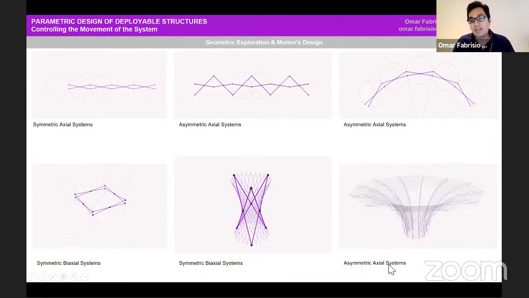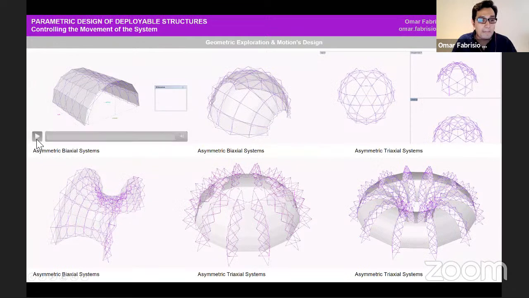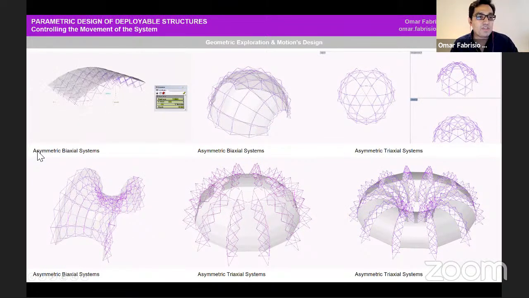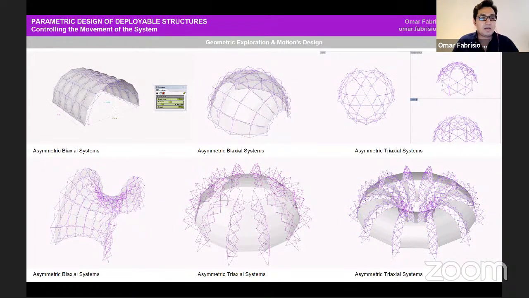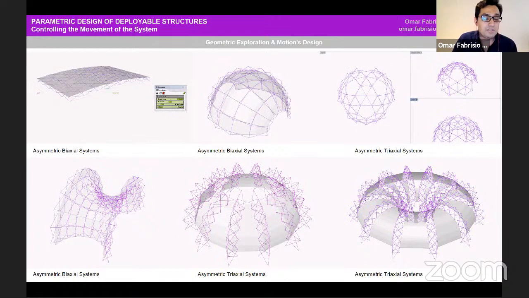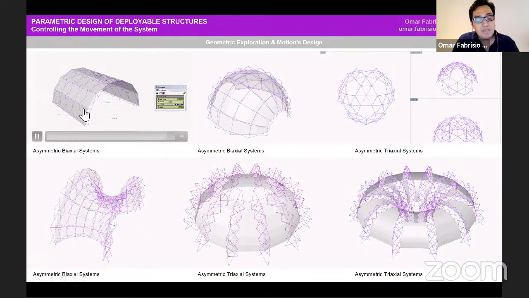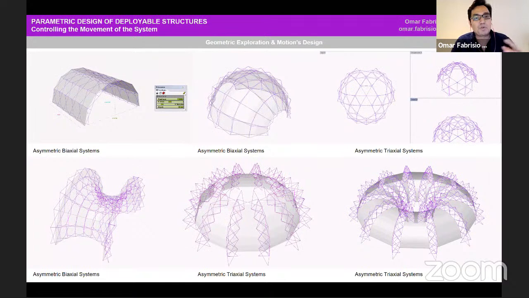In this case, it's asymmetrical axial systems. With the more complex geometry, I try to find different architectural applications. I can define the movement, the number of the arches, the number of the modules, and of course the dimensions. And finally, I can define with these algorithms the angles of incidence of this structure. Every algorithm is part of these parameters. These are the basic parameters to control this structure.